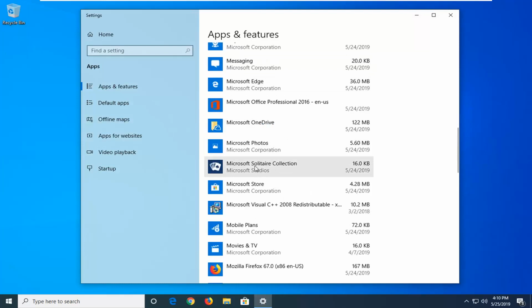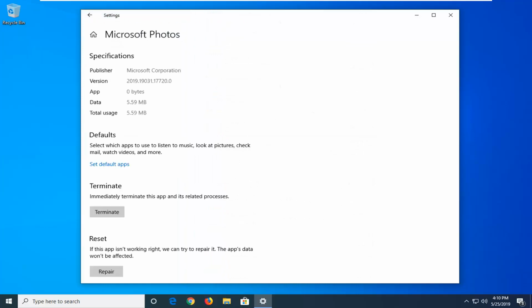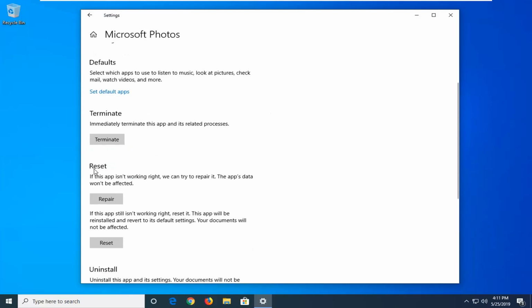You want to go down this list until you find Microsoft Photos. Go ahead and left click on that, and then select Advanced Options. And now underneath Advanced Options, you want to go underneath Reset.